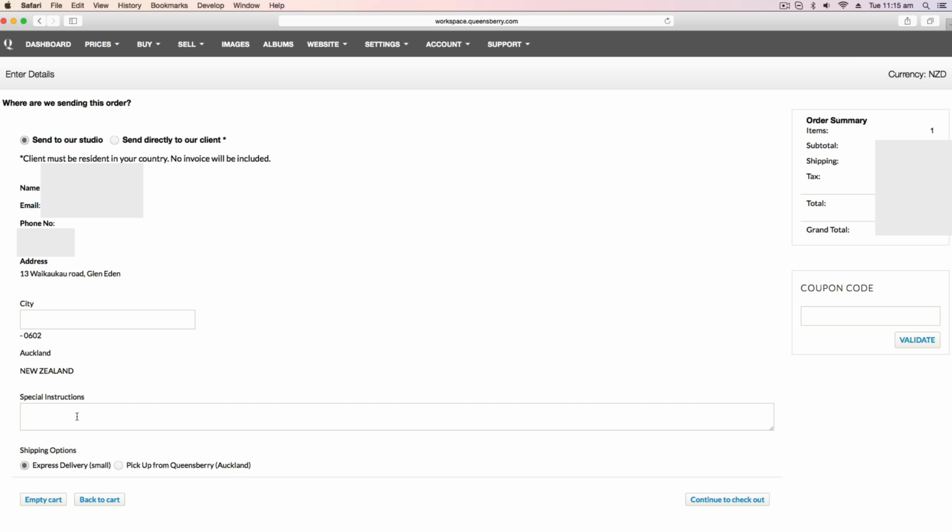Add any special instructions here. Here is where you could add a note asking not to have a cover sheet on your matted prints, and choose your shipping options. Over here is your total order summary including shipping, and here you could enter a coupon code and click Validate if you have one. Once you've done that, click Continue to checkout and finalize your order with PayPal or your credit card.